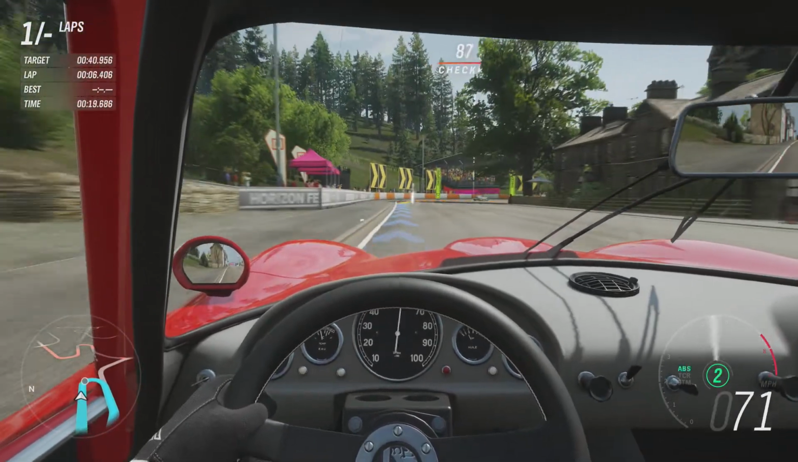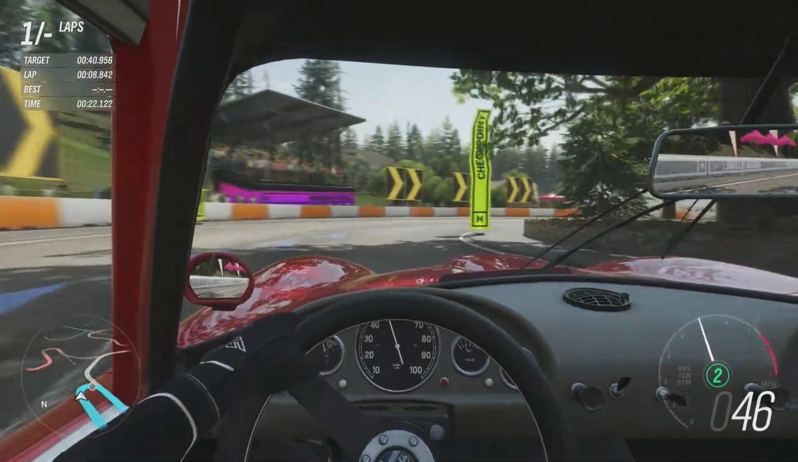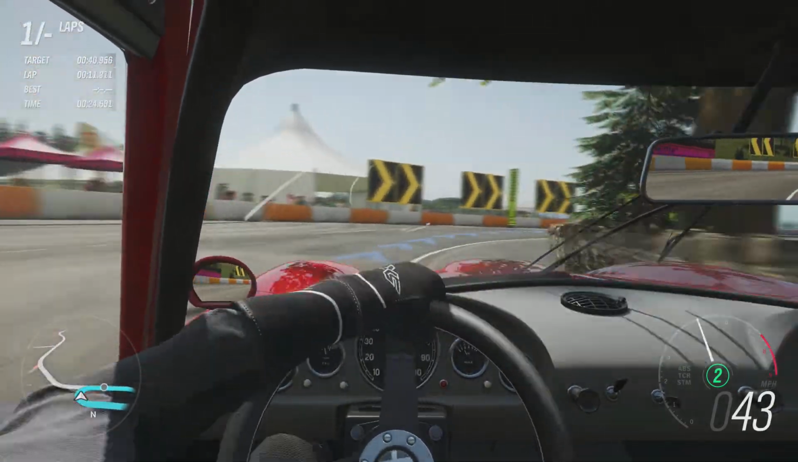This corner is the one where I've been having the problem, isn't it? We've got to get this apex. I don't think I need to slow down quite that much.